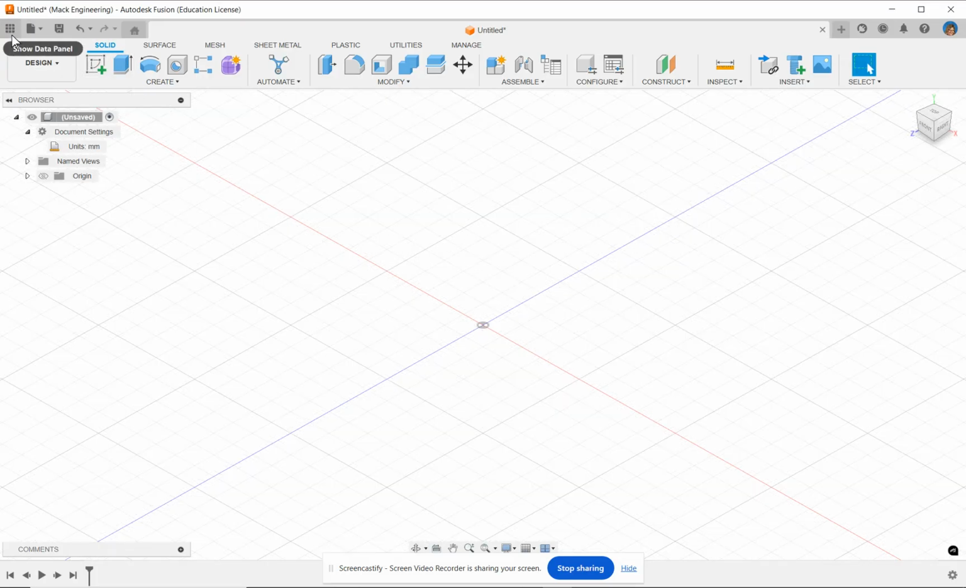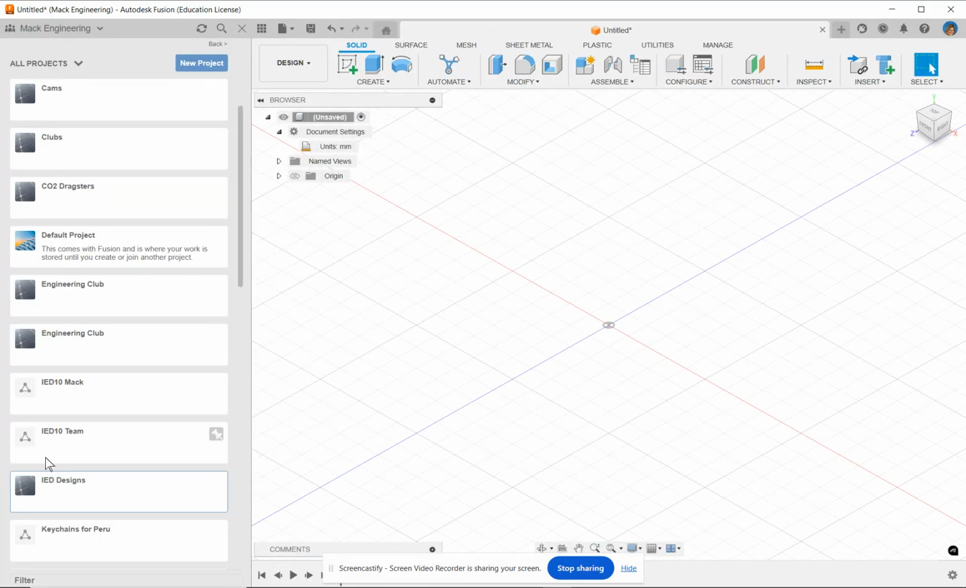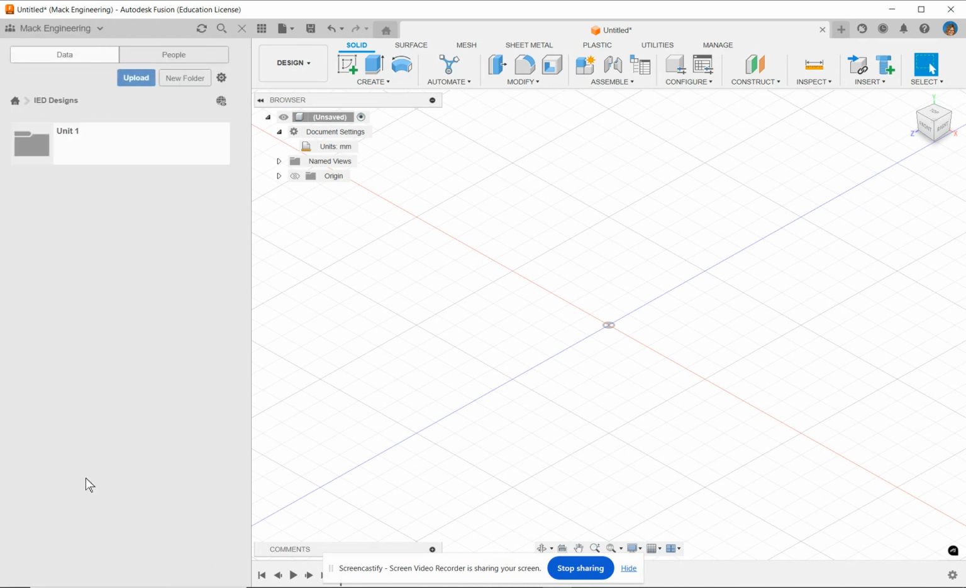I'm going to go to my data panel. In my data panel, I'm going to find my IED Designs project. Inside of the project, I will have my Unit 1 folder. I'm going to double click that. You should see your 1.2.2 My First Project, which was the primitive box that we added some things to.